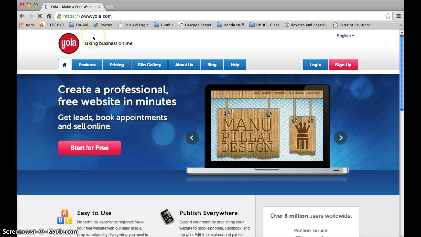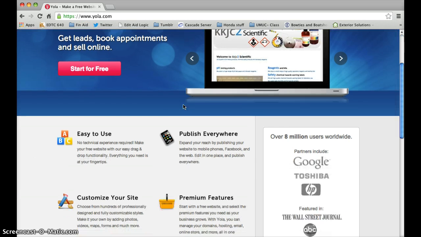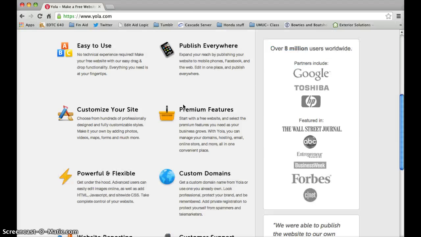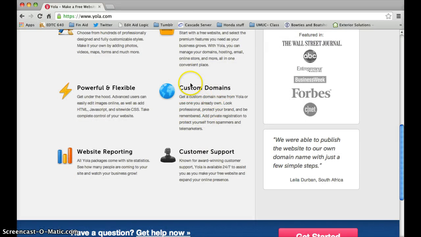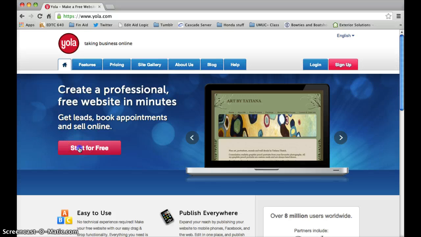When we first get to Yola, pretty simple. No need to create an account unless you have more than about 3 or 4 pages. As you can see, easy to use, publish to the web. You can, if you want to, purchase a custom domain name. But really, the first thing we're going to do is click right here, start for free.